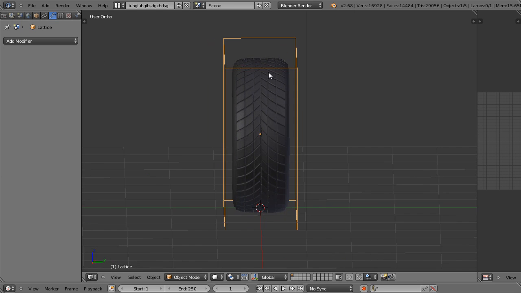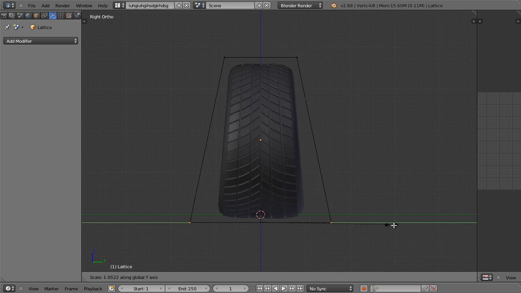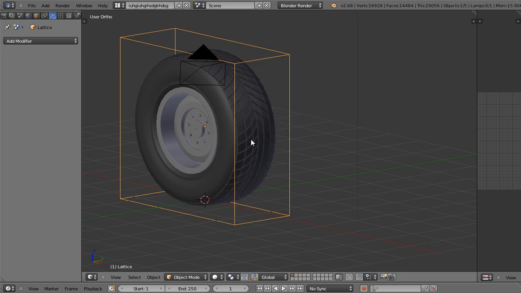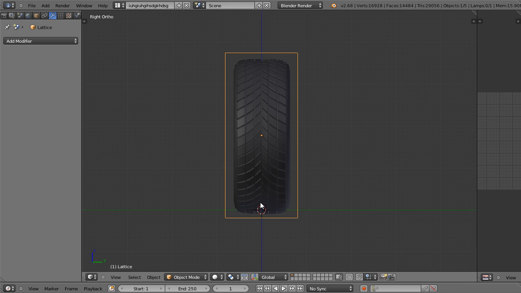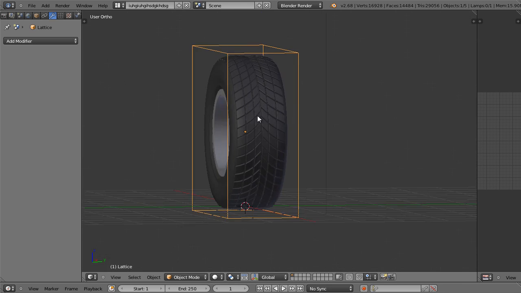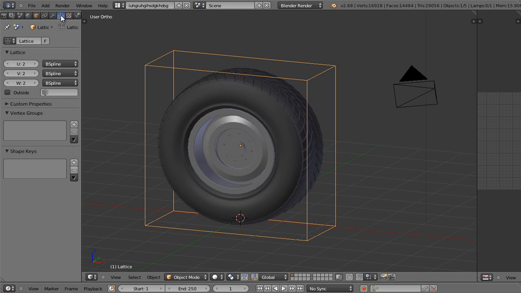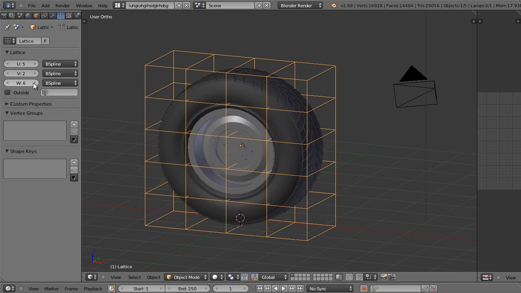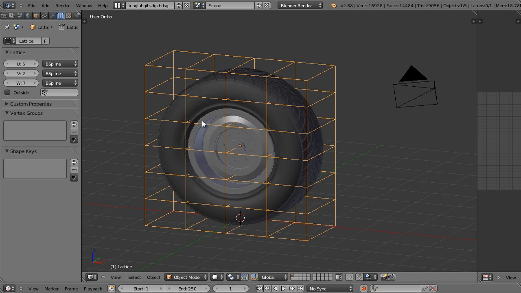Now if we go into edit mode of the lattice, and start moving things around, you'll see now our tire is affected by the lattice. Now the only thing left to do is add some more resolution to the lattice and then just modify the bottom of it so that the tire bumps out a little bit. So let's do that by selecting the lattice, going into the lattice options, and changing the resolution. I'm going to change U to 5 and W to 7.